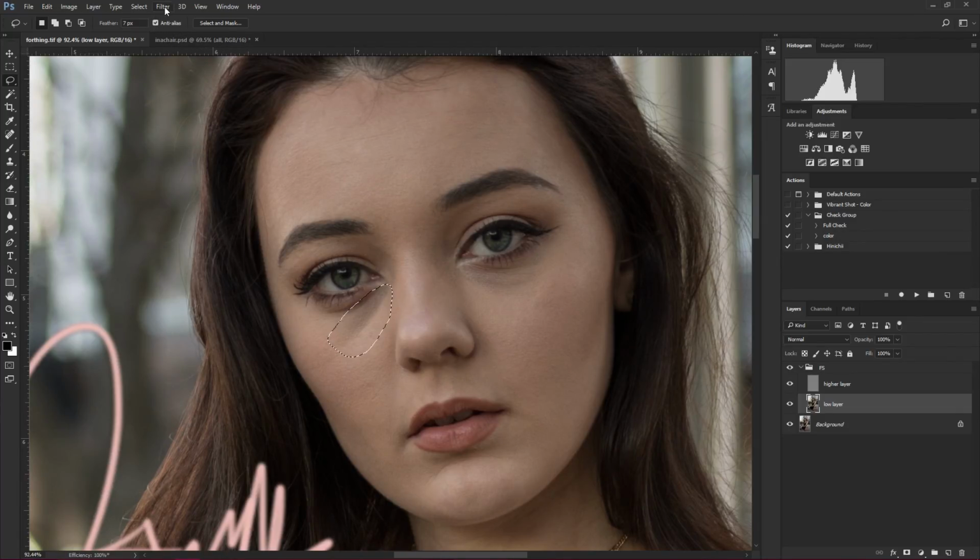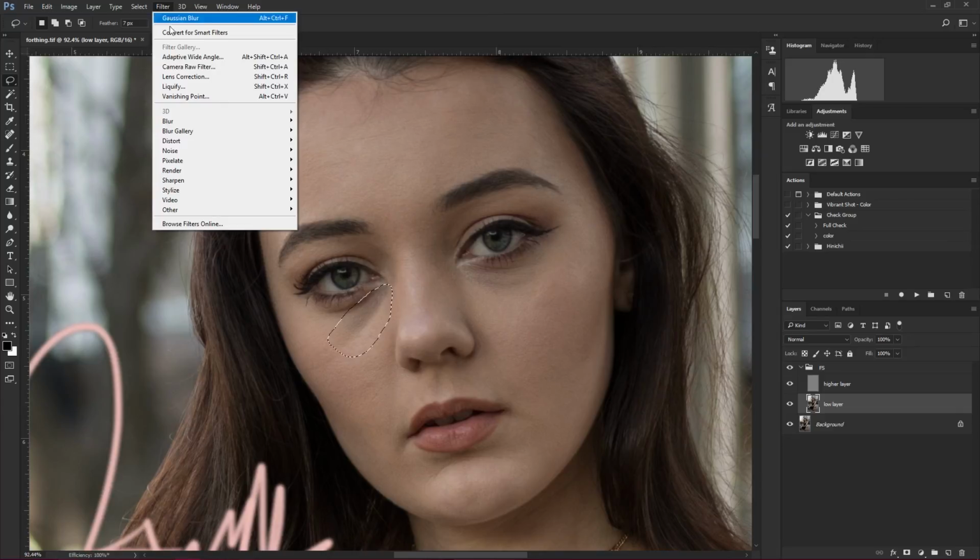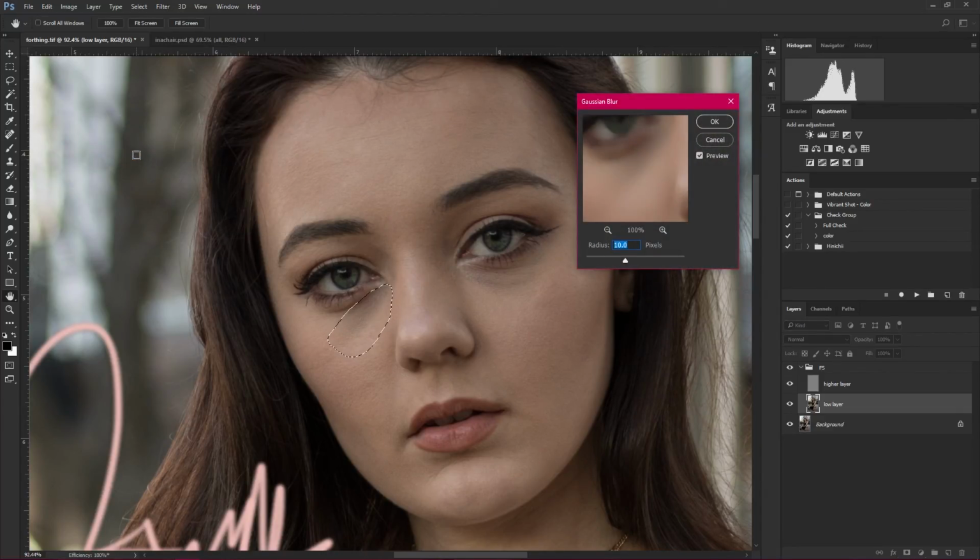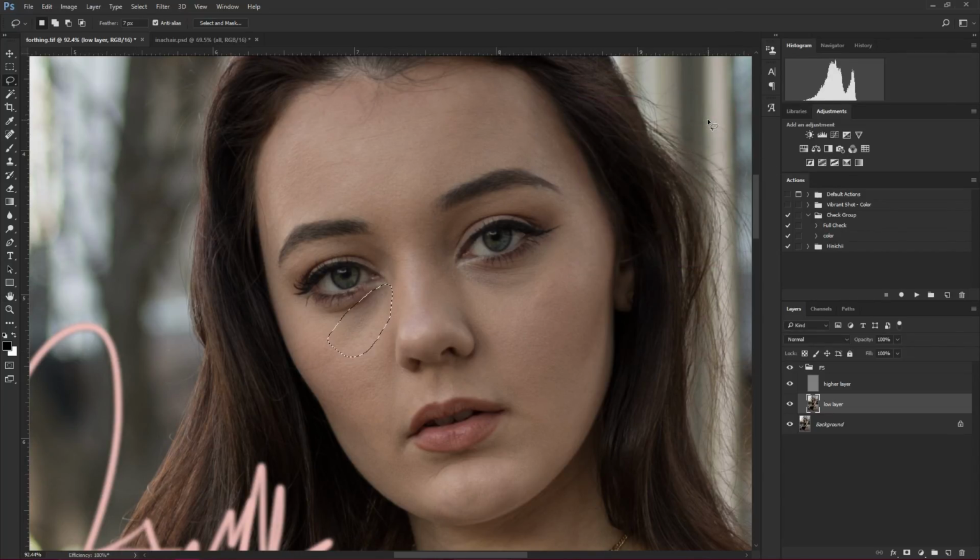So we're going to go up here to filter, and we're not going to go to dust and scratches this time. We're going to go down to blur and Gaussian blur. So you remember how we were doing this before where we chose 10 at the start for the dust and scratches? We're going to try 10 for Gaussian blur. Generally, rule of thumb is whatever I do with my dust and scratches, I want to do the same thing with the radius for my Gaussian blur. So we're going to go ahead and click OK.